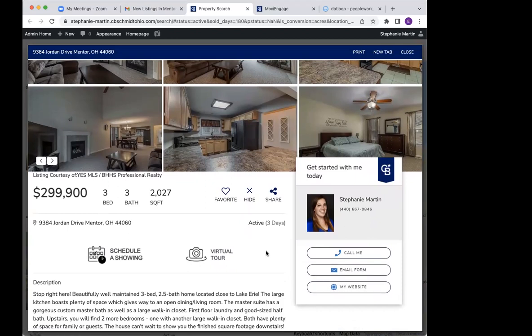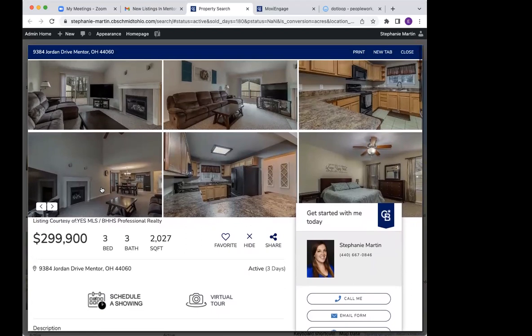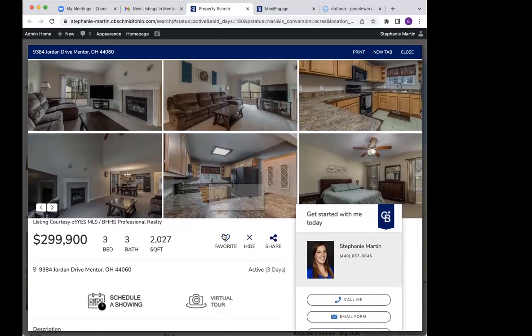Now, some other interactive opportunities you have right here. If Stephanie's looking at this, or I'm sorry, Beth, and she's like, I love this. Look at this open concept. I'm interested. All she has to do is click favorite. I'm going to show you where that's going to show up to Stephanie as soon as we're done.